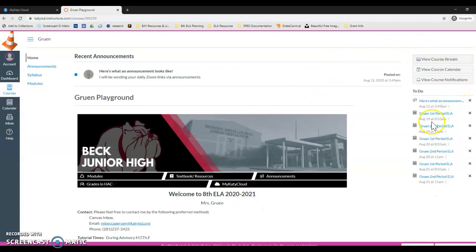Off to the right, you will be able to see your to-do list in this class. So you can see that I have a whole bunch of Zoom meetings scheduled for all my classes. You can also view the course calendar above that, and I'll talk more about the calendar later.